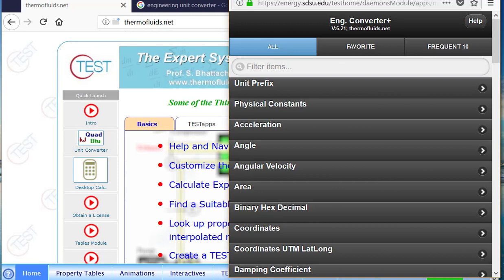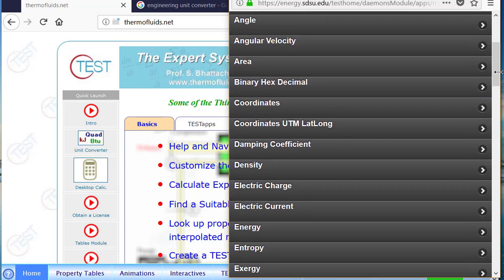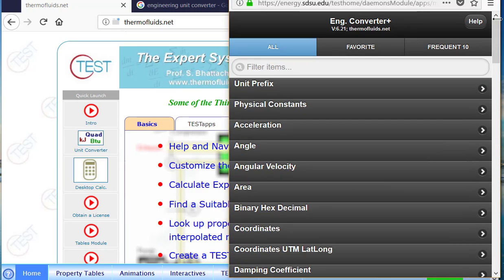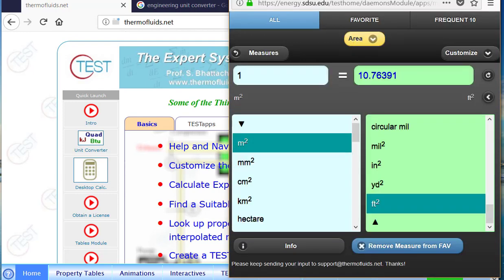And what you see is that first there are three tabs. All means all the different measures. Favorite means your favorite measures and frequently used measures. By measures, I mean a type of quantity, a variable, for which you want to convert units. So I'll use the term measure to signify these, going from physical constants to density, you name it. Let's try out a familiar measure, area.